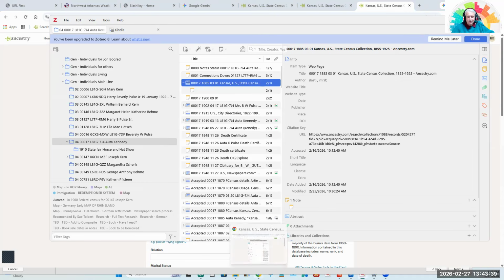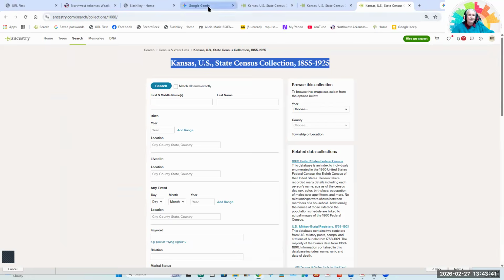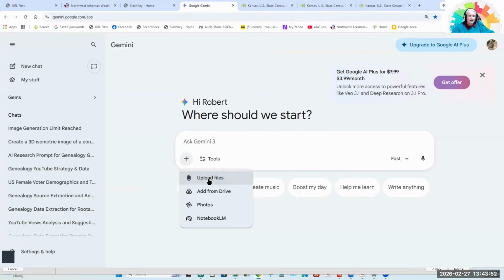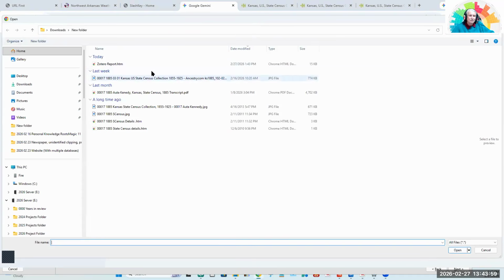So we go to Gemini, Google Gemini. Hey, Gemini, we start a new chat. You obviously don't want to do that. The first thing we do is upload the files, because that takes time. Okay, that comes over here. Let me bring it over and show it to you.